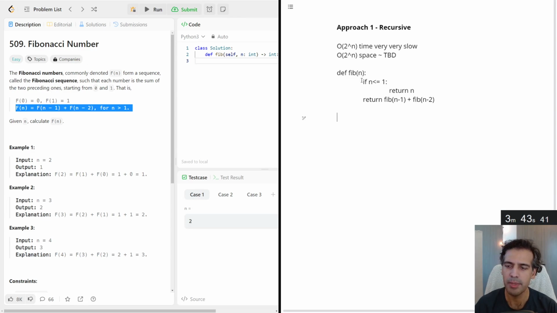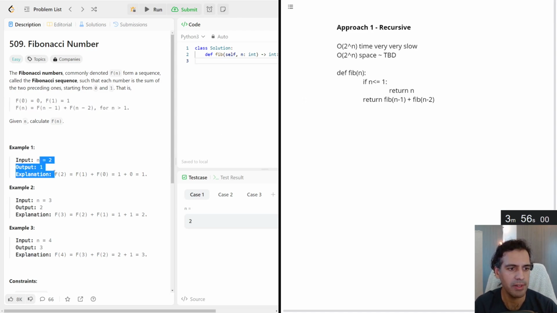f of 2 would be f of 1 plus f of 0, and f of 1 and f of 0 are just 1 and 0, so f of 2 is 1 plus 0, which is just 1 also, which I believe is correct. Yep, example 1.